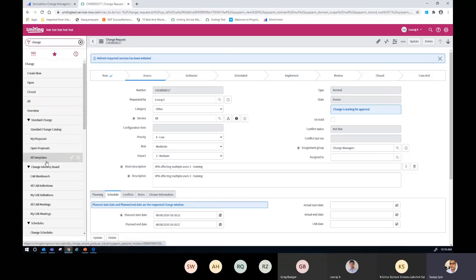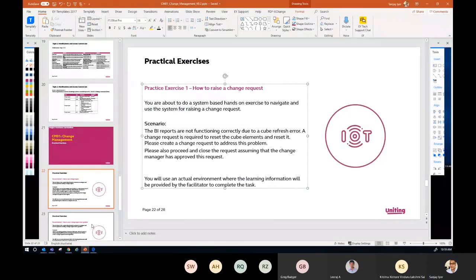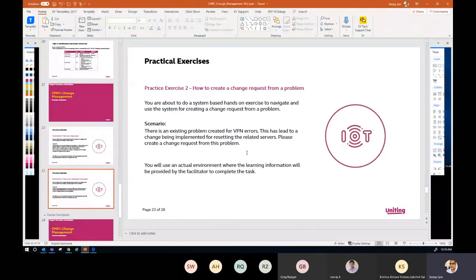And you can try that as well. You can go to problems, pick up any problem, and try to create a change request from that. It doesn't matter if it's standard, emergency, or normal, because the rest of the process is going to be exactly the same. Let me know if you are able to do it, because that is the second scenario which we are going to try our hands-on exercise for today.